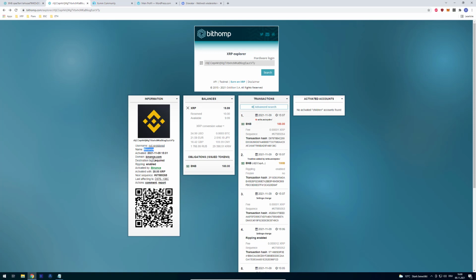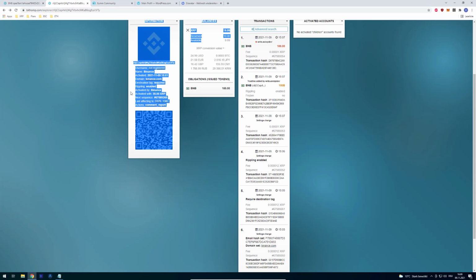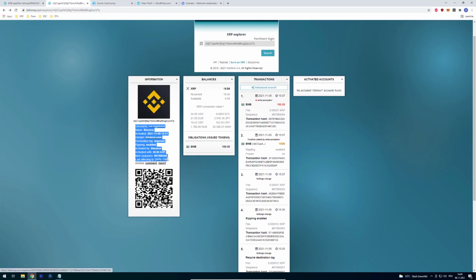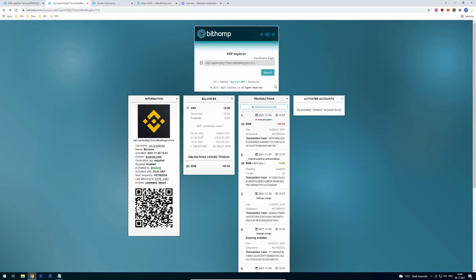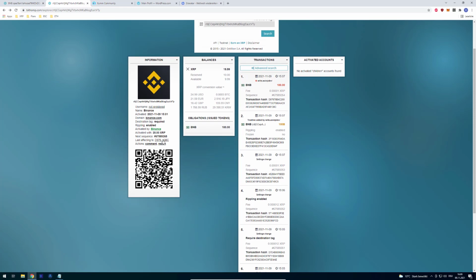So now it's also saying here Binance, now it's saying it on the domain Binance.com, the destination tag is required, rippling is enabled, it's activated by Binance, like I said, because I withdrew from Binance to activate this account. And now you can see also that I issued 100 BNB, and now you can let the speculation run wild. So like I said, it's very simple to achieve that. Please don't believe anything on the SOP. Please don't believe any of these flags mean anything. The only way you can know for sure is if Binance makes an announcement. Other than that, anybody can set all these fields, set any image they want to, and that's how it works. So just trying to highlight it here, and that's basically it.